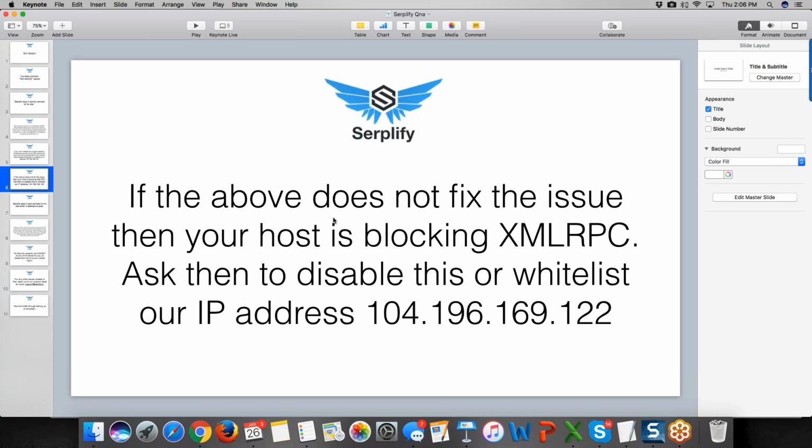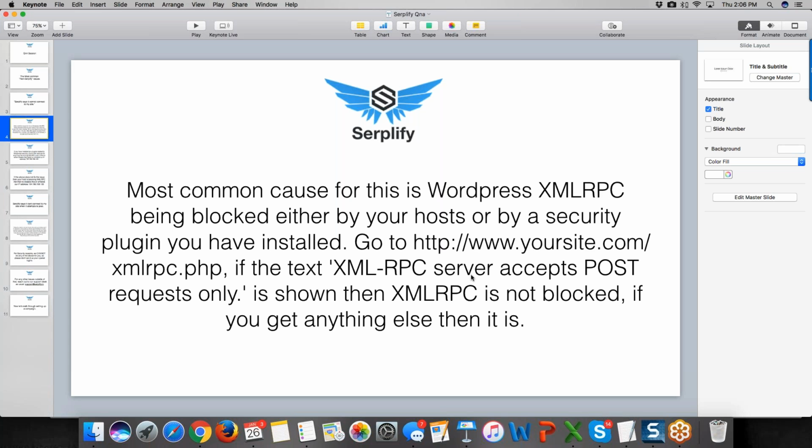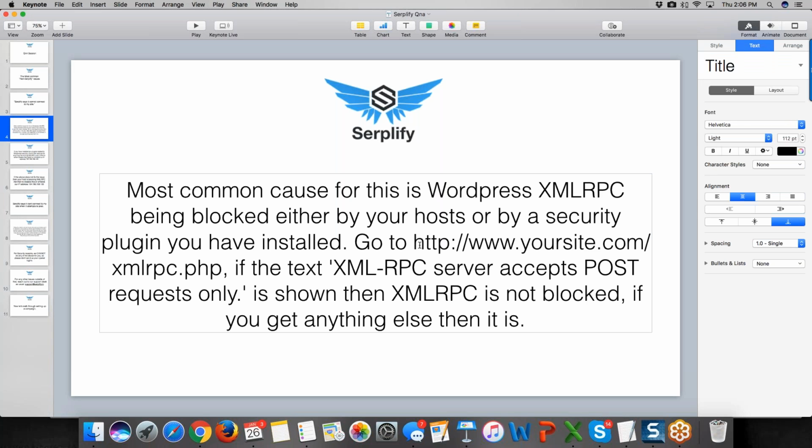Now, if the above does not fix the issue, then it's your host that's blocking the XML-RPC. Okay, and you can ask them to disable it or whitelist our IP address as well. So if it's not the security plugin, then it's your actual hosting company that's blocking it. By visiting that URL that I posted, you'll be able to know. So remember, if you go to this URL here, which I posted in the chat box, and if it says anything else besides this, then it's being blocked, and that's why Serplify isn't able to connect.